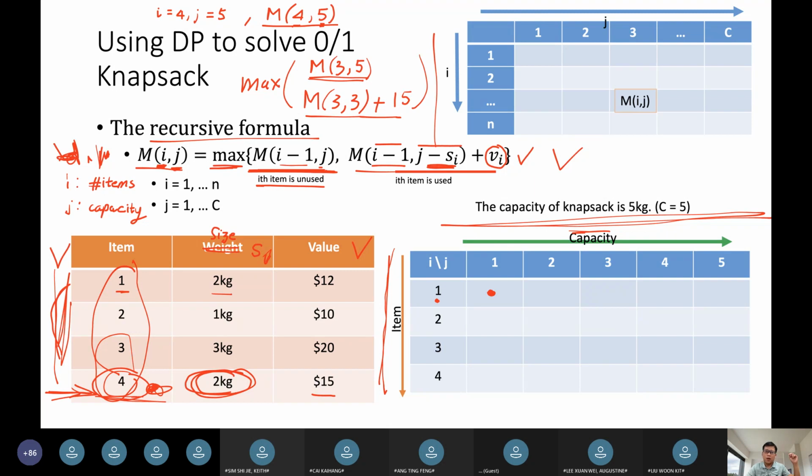So you can put the value 0 here. Similarly, if you have 2 kg but you only have item 1, of course you choose the item. Similarly, if you have 3 kg but only have item 1.